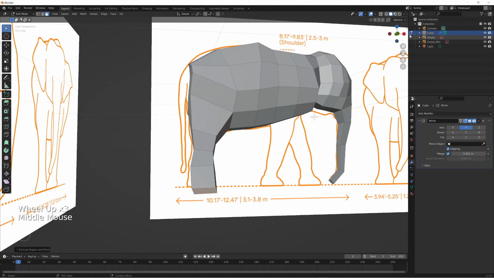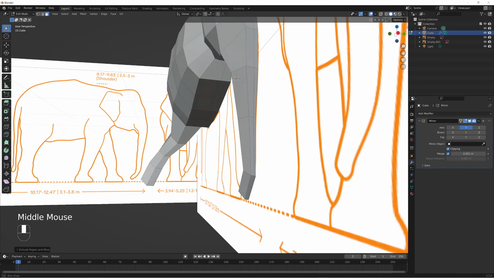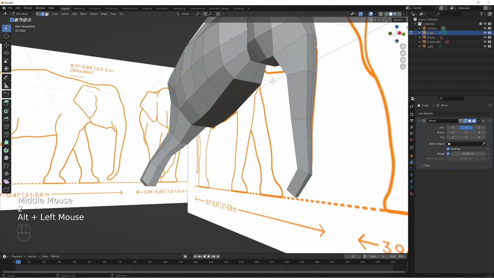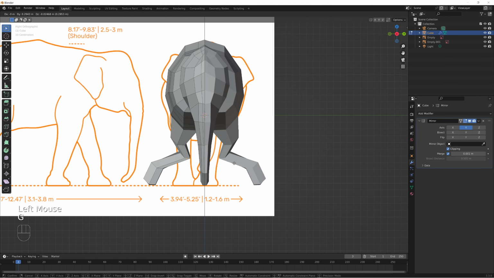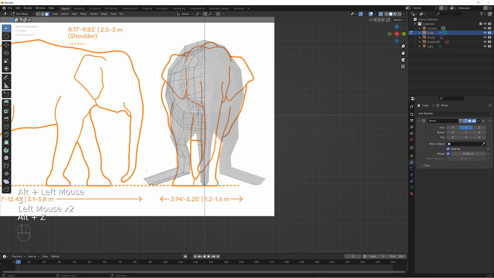This might happen sometimes: if you align it to one side of the reference image, it might mess up when you look at it from another view, and you'll just have to go back and try to fix it. So select an edge loop, rotate it and bring it back. Select another edge loop, bring it back, and the last one, select the face here and bring it back. Let's also scale this up a little bit.